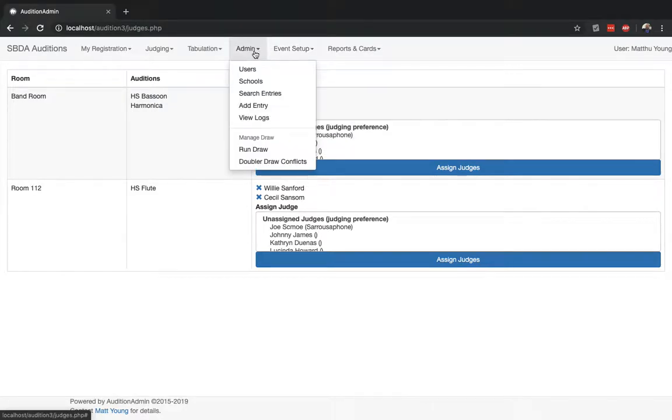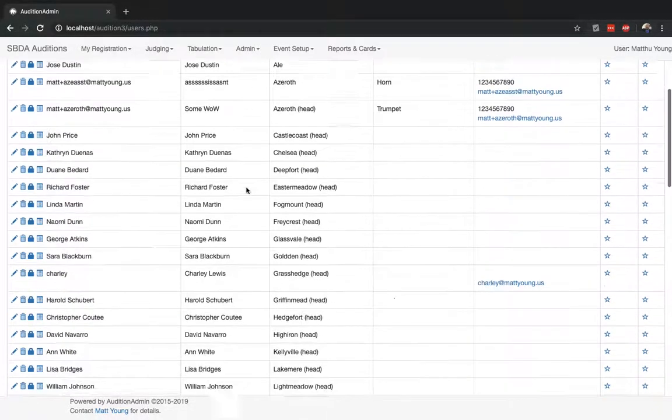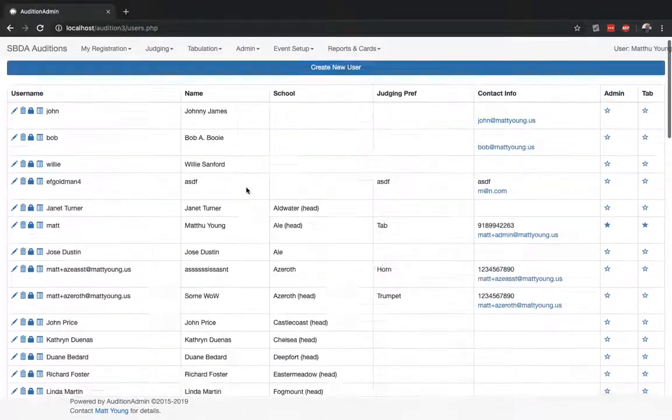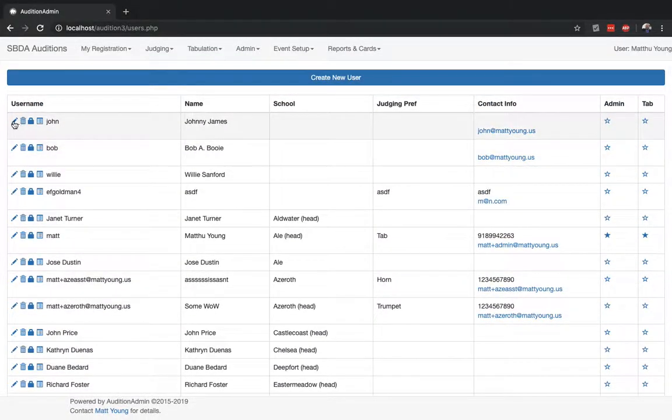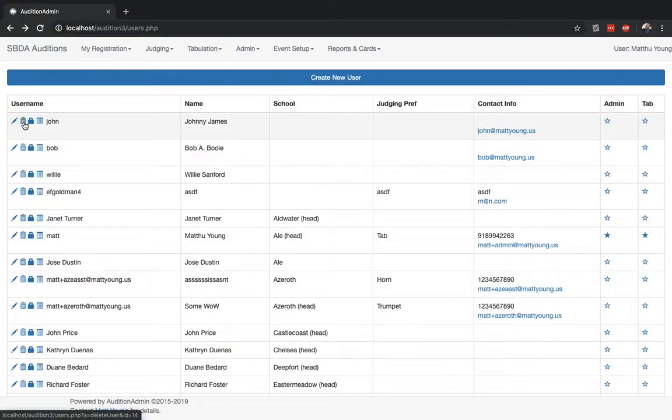Under the admin, this is largely to deal with entries and users and such. Users, these represent your directors. They are people that have entered. They'll usually be creating their own accounts. Features that you might need here: the little pencil will let you edit if there's something about their information you need to update. The little trash can would delete that user.